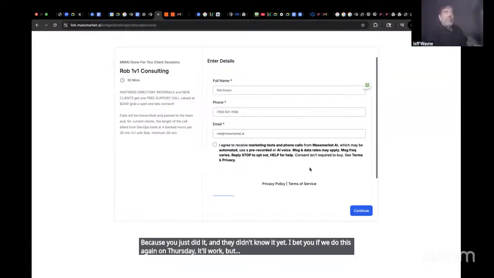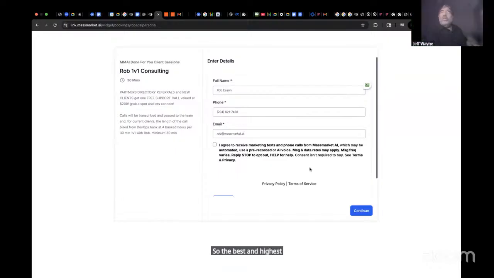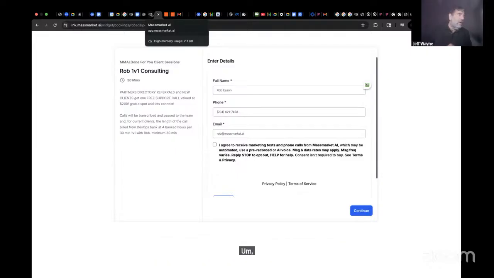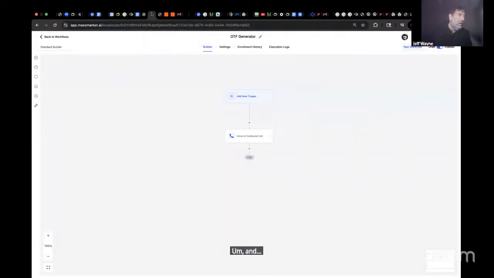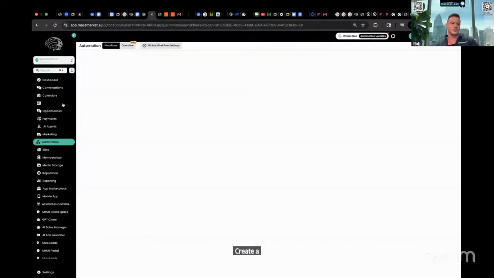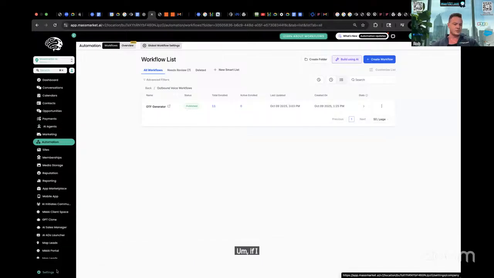So the best and highest usage of this is for existing clientele that you want to continue to deal with, I'm gathering. Yeah. So what I need to do is take this checkbox here and create a custom field that has that box checked. So like, let me create a smart list. Let me show you, if I can figure out which field that is.